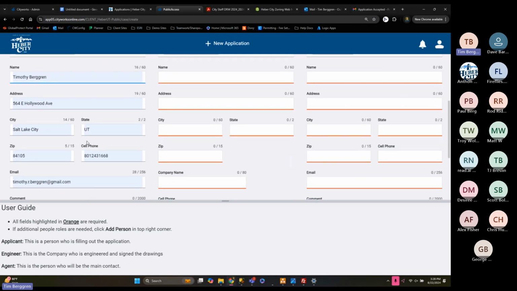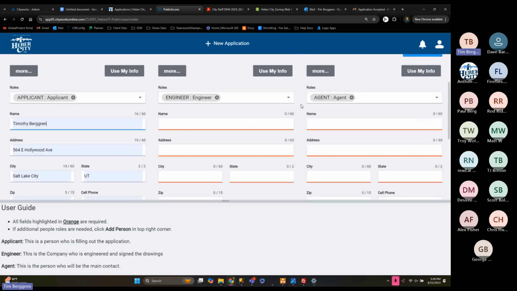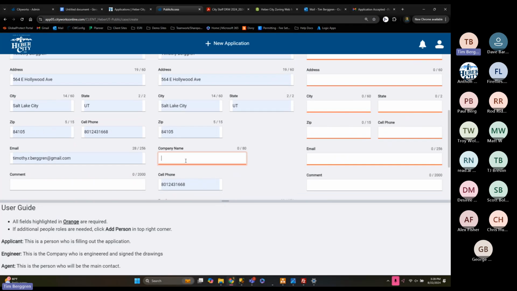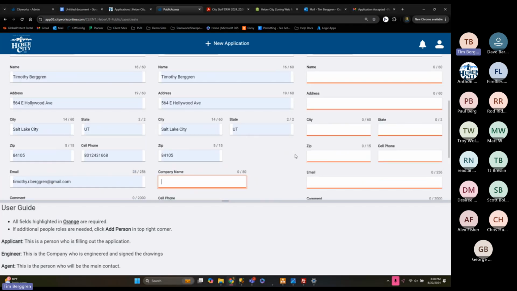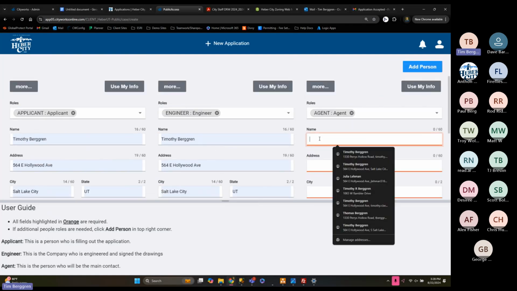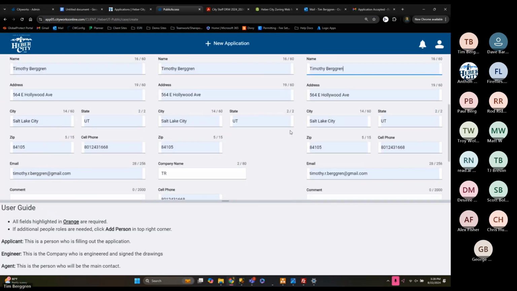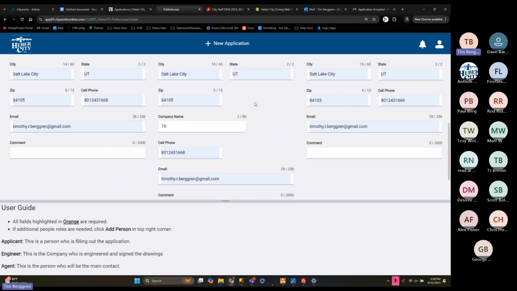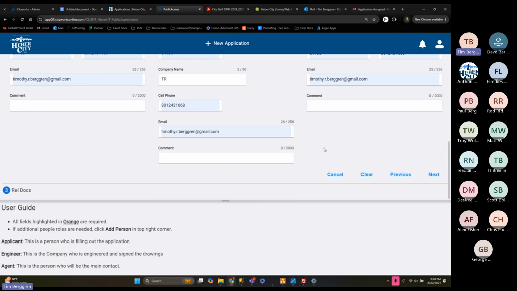You can, again, use my info, recommend definitely for the applicant side. And you also, again, have the option to add person, right? Both the engineer, or just the engineer in this case, need a company name. So put that in there and put in this for the agent role. So again, if there's any other applicable people that need to be added, we could add them here. And then we would go ahead and hit next here.